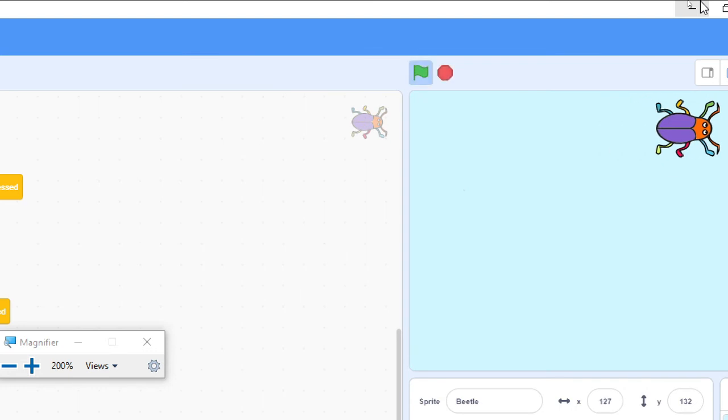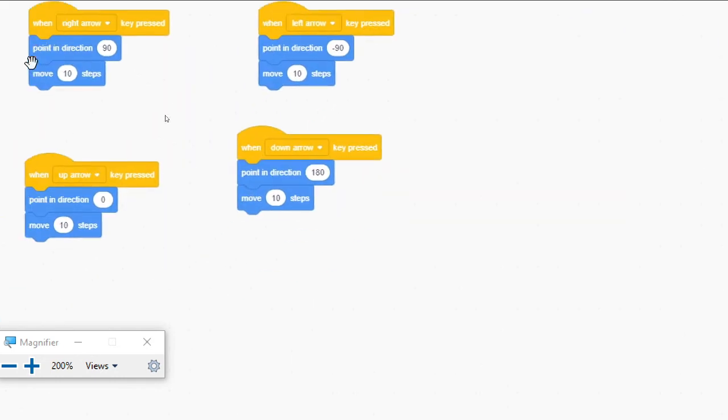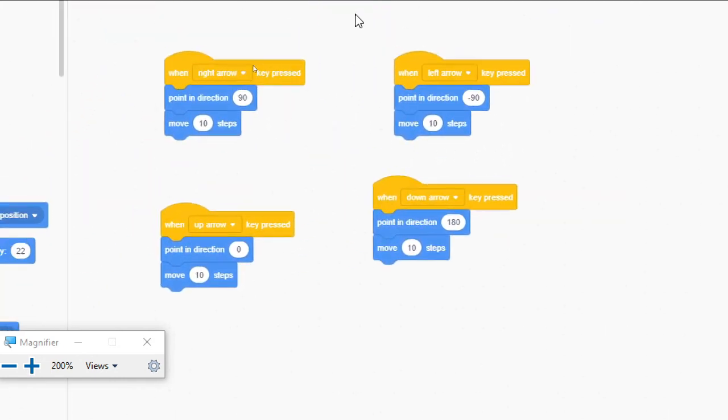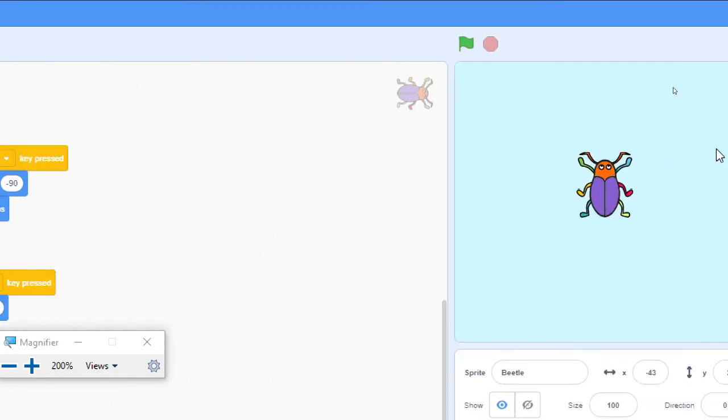So it's going to be right, left, down, up. It's as simple as that. So when you use your keyboard, it's going to be right, left, down, and up. See how easy that is? So these are the codes that are used when you want your beetle to move.